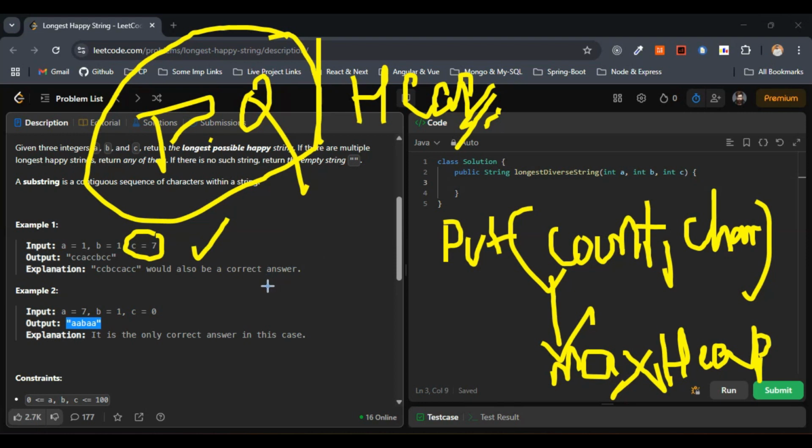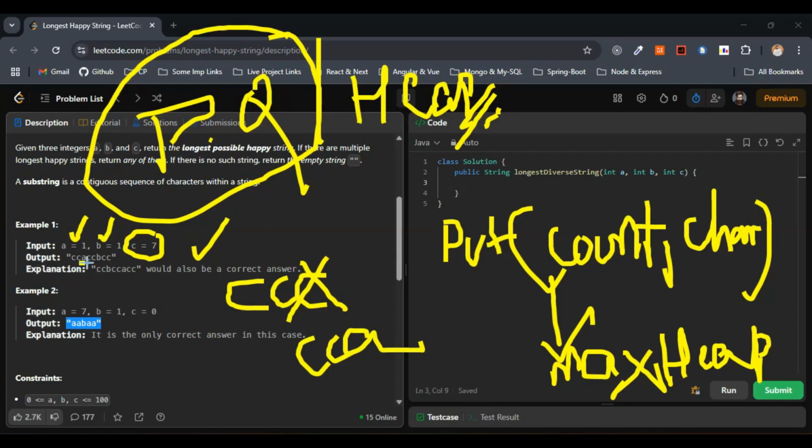The next step: if adding it creates three same letters, suppose C, C, C, then we have to pick the second largest letter from the heap. See here, CC, if this becomes 3, then instead of the third C, we have to consider the second largest. Here we have B equals 1, and the frequency of A is 1. We can consider either A or B, so CCA or CCB here.